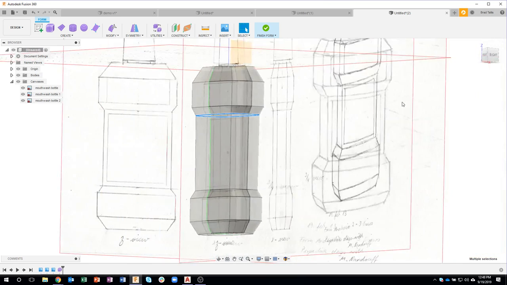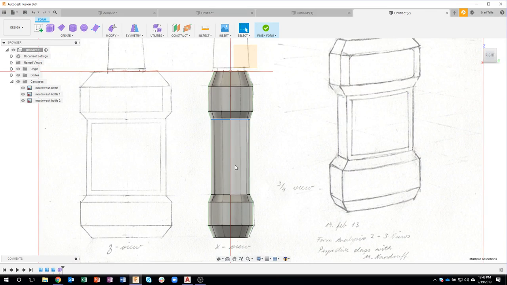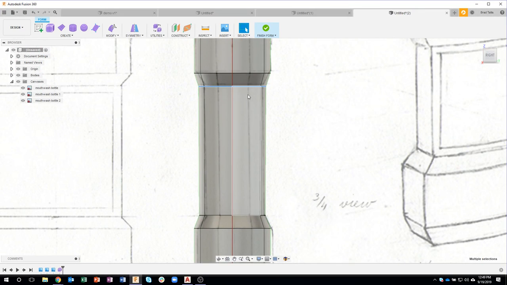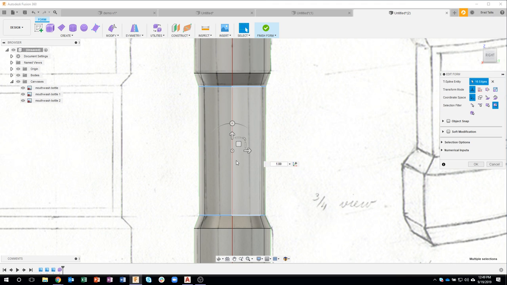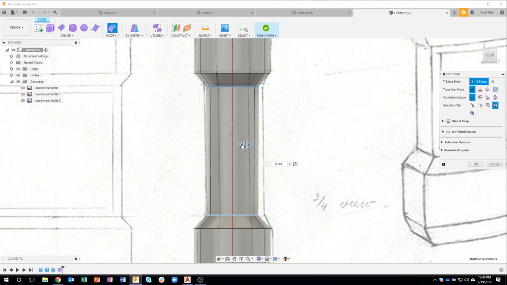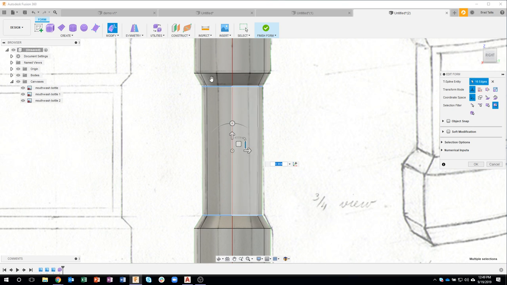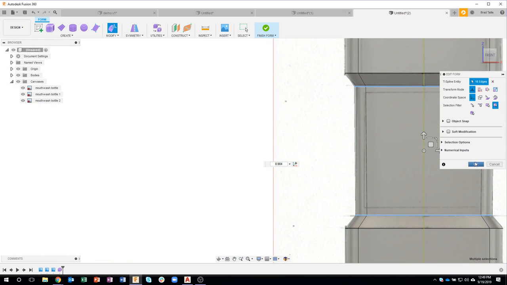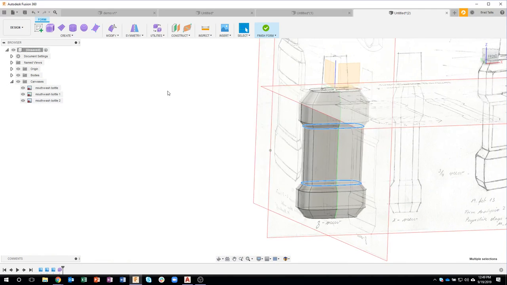Now I'm going to turn to the side or to the right side, and I can see that I need to select these edges here, and let's scale them in a 2D fashion. So you can see I can make it narrower to match this shape over here. Okay, and then we are good and done.